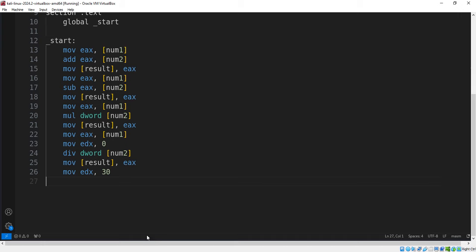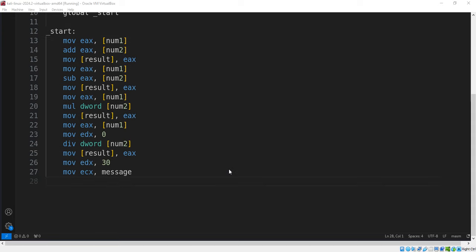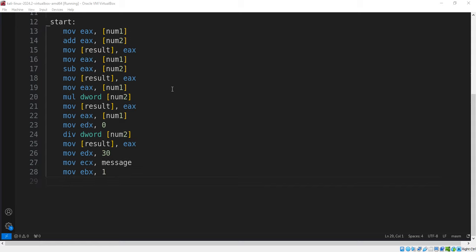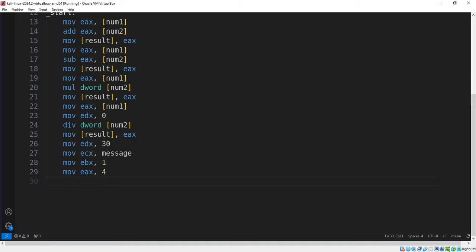Address of message in memory. File descriptor, stdout equals 1. System call number for sys_write. Call Linux kernel to print message.